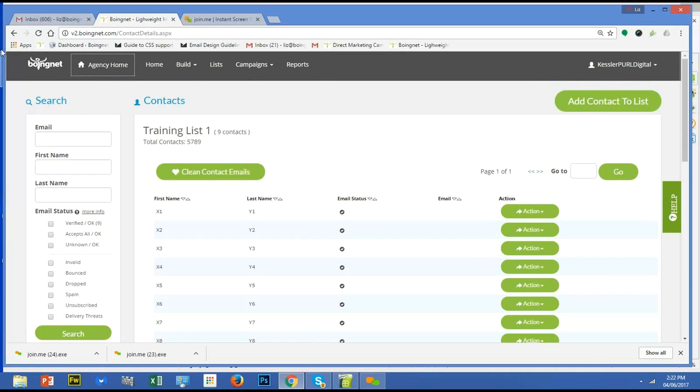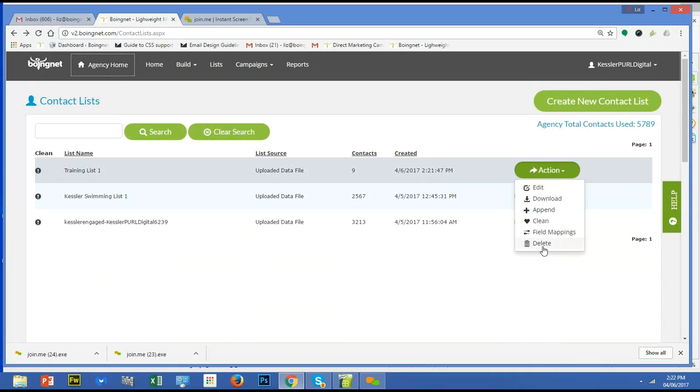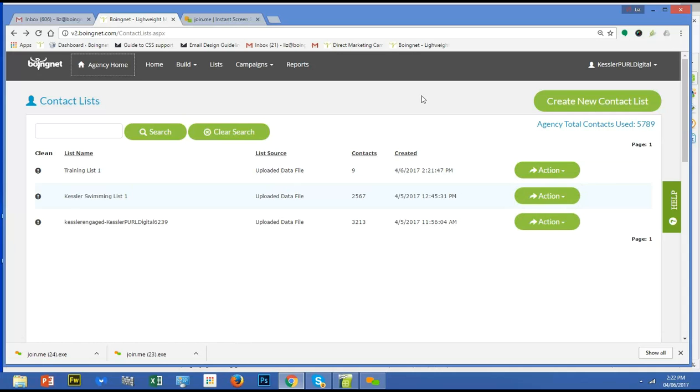Okay, and you can, of course, search on certain values within email, first name, and last name just by using that and clicking this search button. You can download it from here, or under this action button, you can download it. And then when you're sure you're done with it and you don't have any campaigns running against it, you can delete it. Just keep in mind that if you delete a list that was used in a campaign, you'll lose the reporting data associated with that list. Okay. Any questions about lists or anything we've covered?